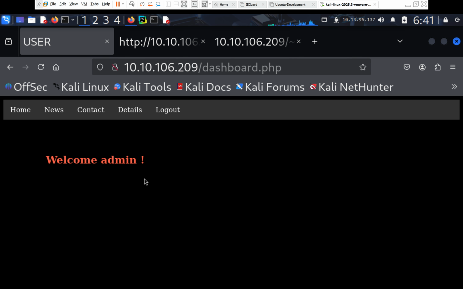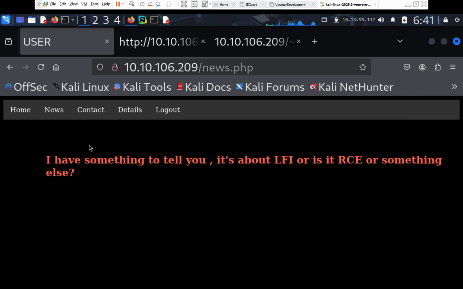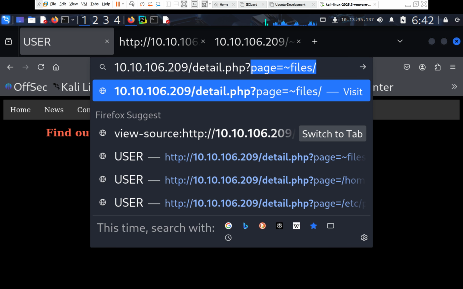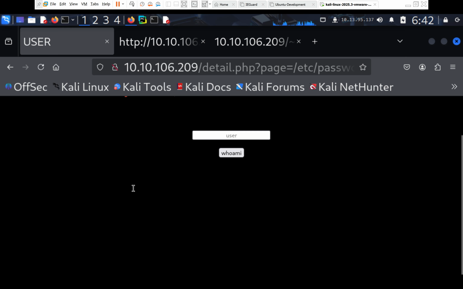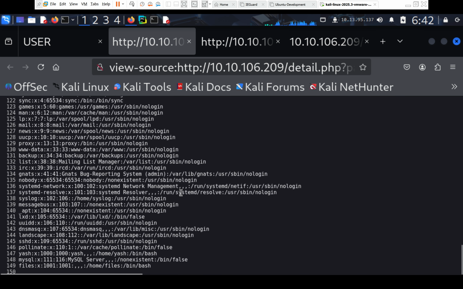Beautiful. So we successfully logged in to the application and there's nothing special here. However, earlier we already discovered there is a possible local file inclusion here. So next, I think we can pass the parameter page. For example, I want to access the password file. Nothing comes back. However, if we check its source code, as you can see, we successfully retrieved the content of the password file.